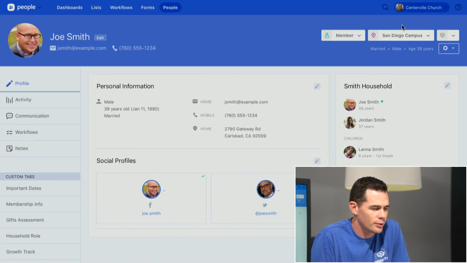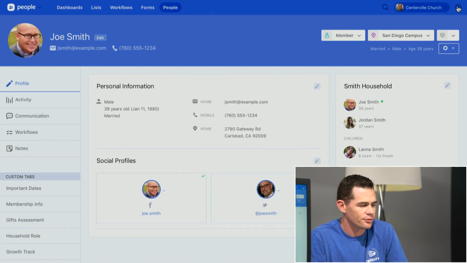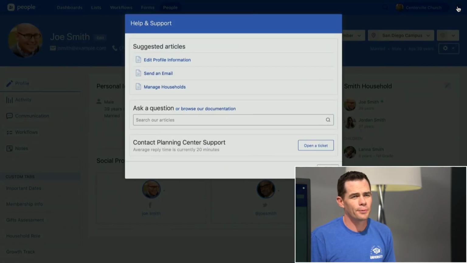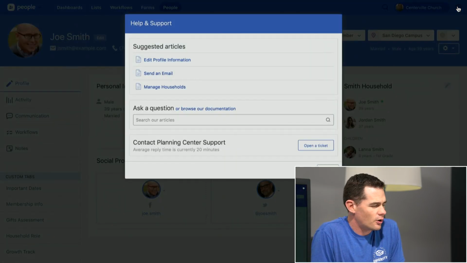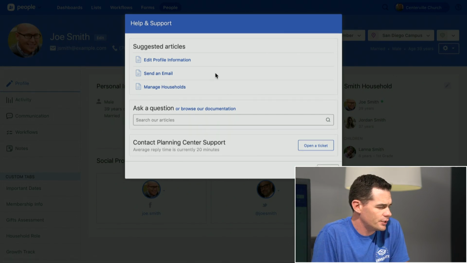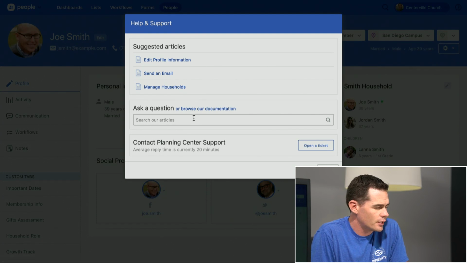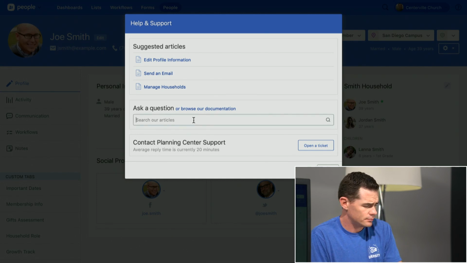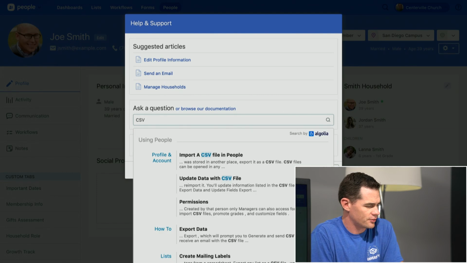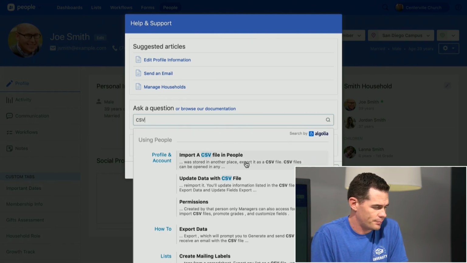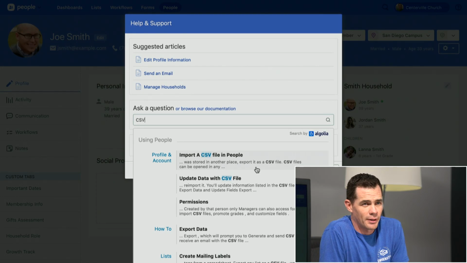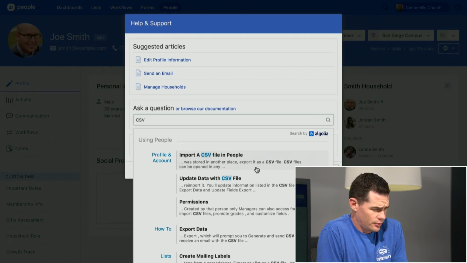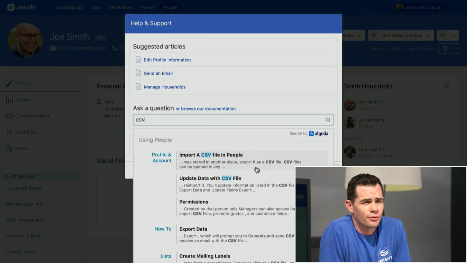I'm going to show you how to use our help desk. If I click on this little question mark up here, that's going to open up our help desk. This is the portal to all the knowledge Planning Center has available right here. When you open this, you're going to see some suggested articles. These are suggested based on the page that you're looking at and common actions that you might be trying to do there. If those don't answer your question, you could ask the question. I'm going to search for CSV. And the first thing that shows up here is a link to our documentation about importing a CSV file. You can follow that link and that will take you to the CSV import page.